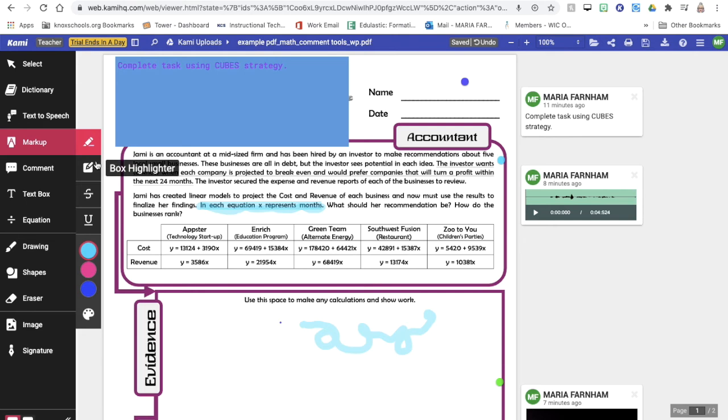So then we also have the box highlighter here, and that's if you want to highlight a bunch of material at once. So let me pick a different color. Maybe I want my students to highlight all the important information, which includes this table. So if they want to highlight this whole table at once, they can do that.